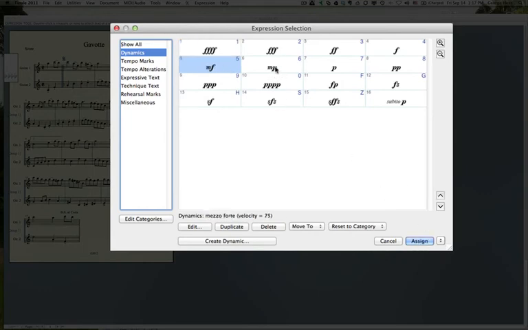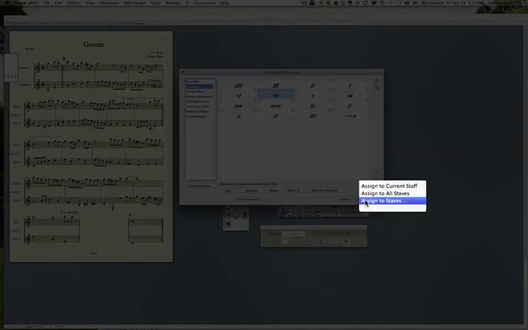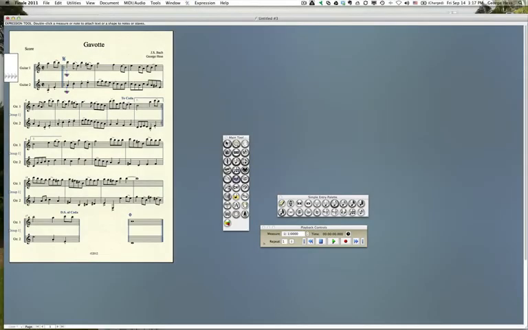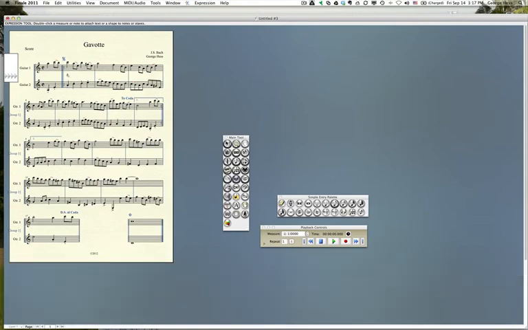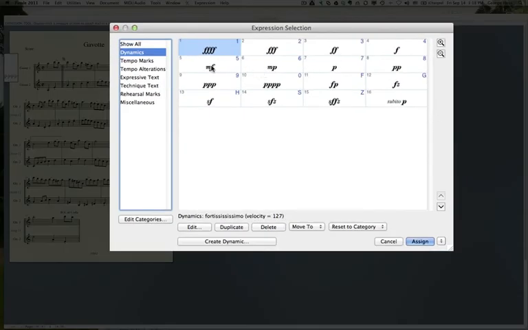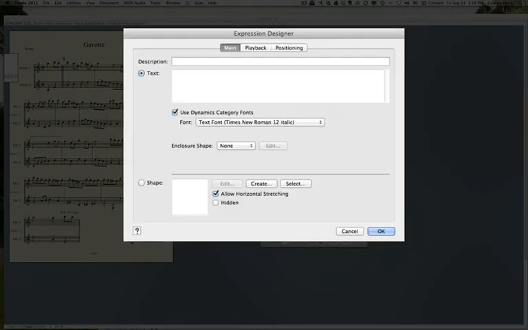We can also select. So let's say I want this to be mezzo piano. And then I can assign it to the current staff, to all staves. Okay, and so we'll assign it to all staves. Now the other thing I could also do, and I'd like to do that actually here, is I'm going to delete that, and I could create one, because what I really want it to do is I want it the first time to be mezzo piano, and the second time I want it to be mezzo forte.